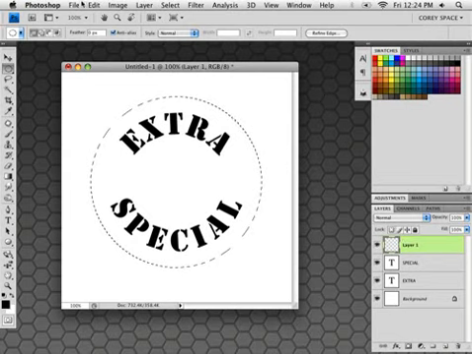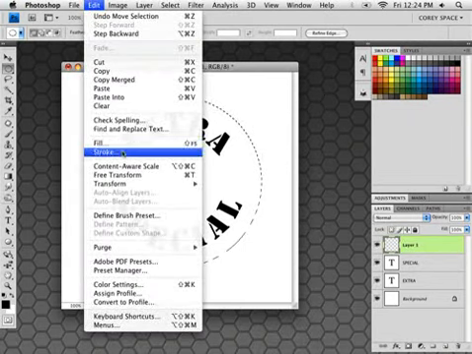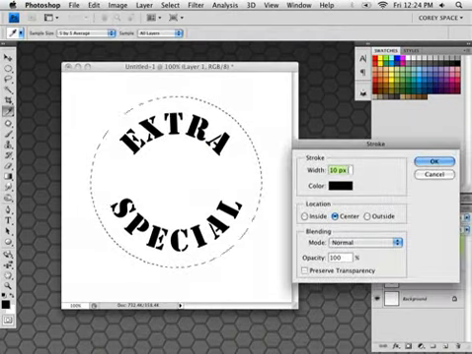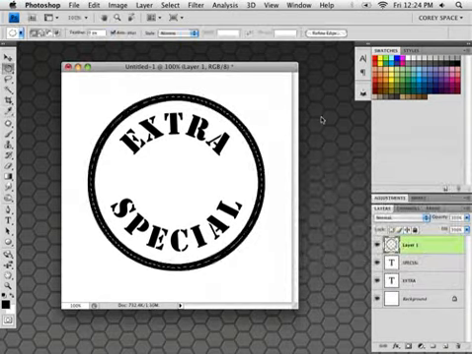On that blank layer, we're going to apply a stroke to this. Let's go into the Edit menu, go to Stroke. And let's give it a good size stroke here. Let's go with about 15 and see what that does. And I think that looks pretty good.